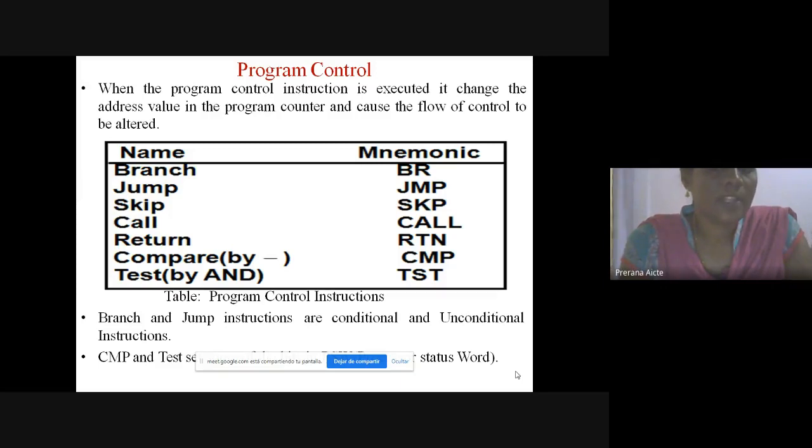Okay. If the condition is satisfied, the program counter loads the new value, which is called the branch target address. If the condition is not satisfied, the program counter loads the next instruction in the sequence. The program counter loads the address of the next instruction to be fetched. So normally all the instructions are executed sequentially.